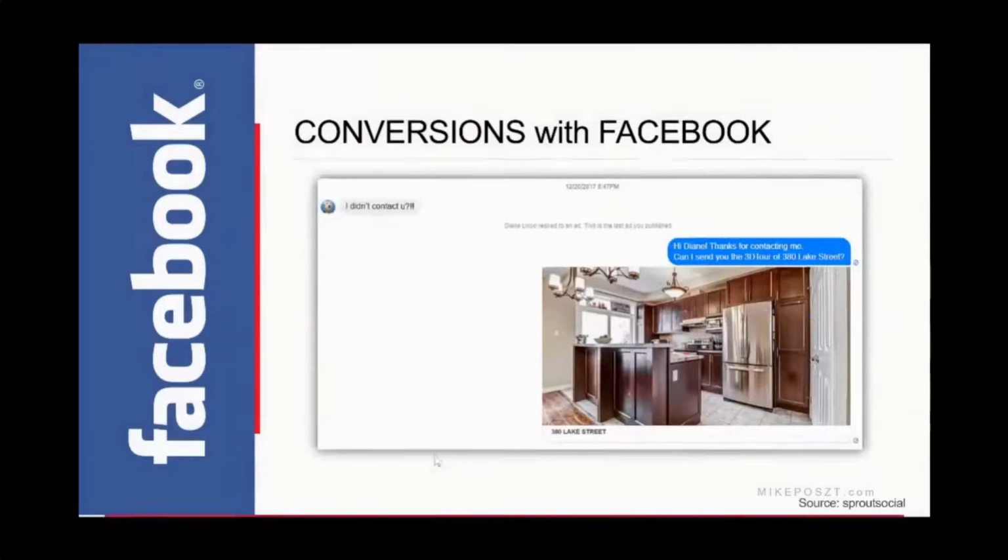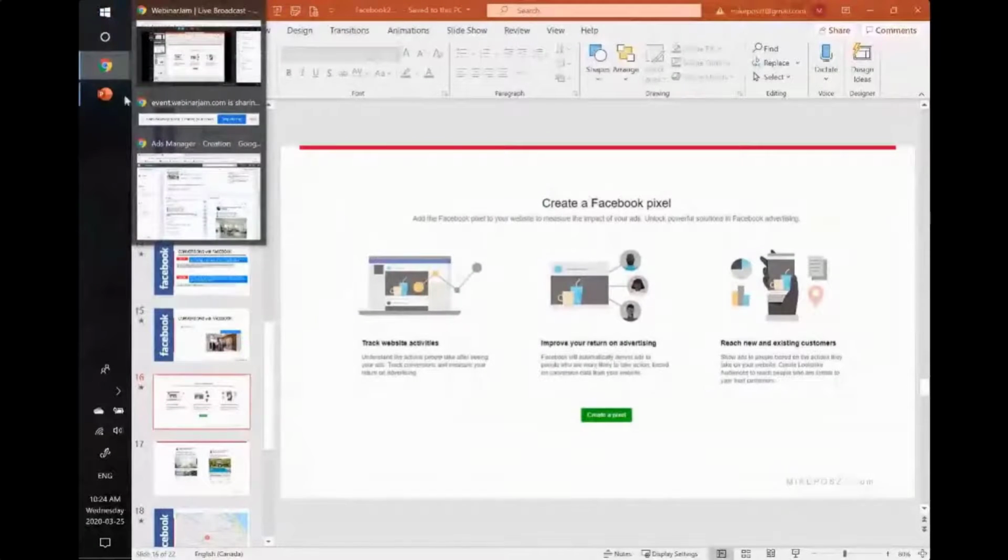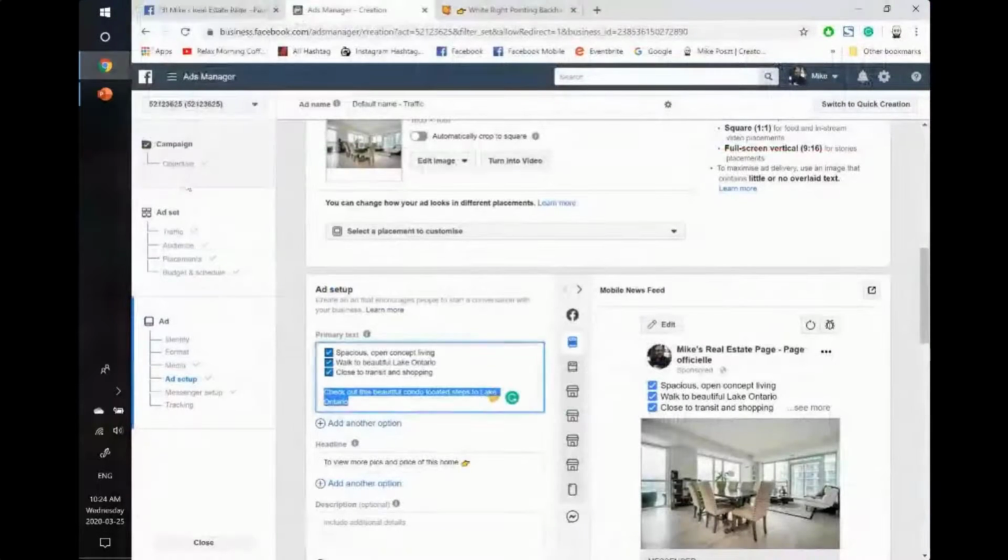Okay. All right, there's one more strategy I want to show you. I know we're running a little late. By the way, pixels, yeah, I promised you that. Let me just show you this quickly, and if you have any questions too, I can direct you to the actual step-by-step on Facebook.